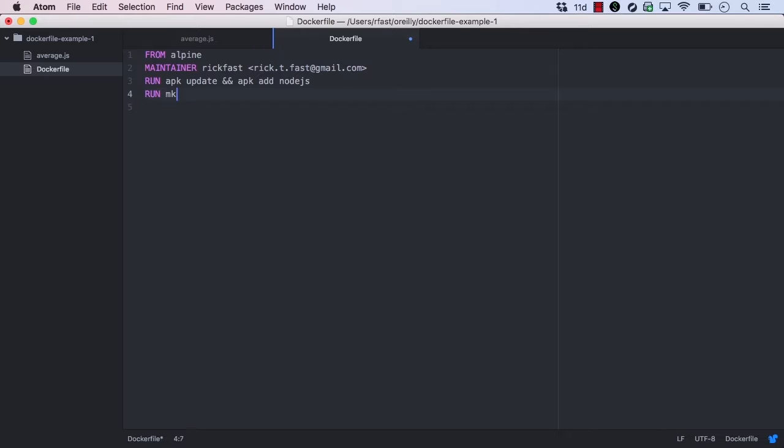Next, let's create the directory for our Node application using the RUN instruction. Now, we can add our JavaScript file to the average directory. We can add files from our local machine to the Docker image using the ADD instruction. For a file to be able to be added to a Docker image, it must reside in the same directory or in a directory below the Dockerfile. This is called the Docker context. Our average.js file is in the same directory, so we can add it.